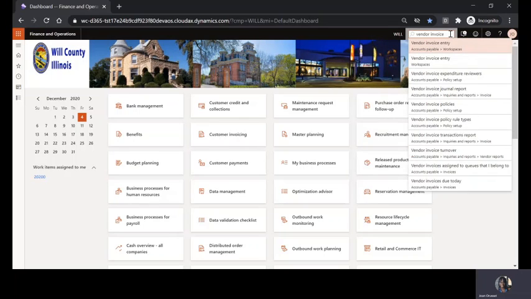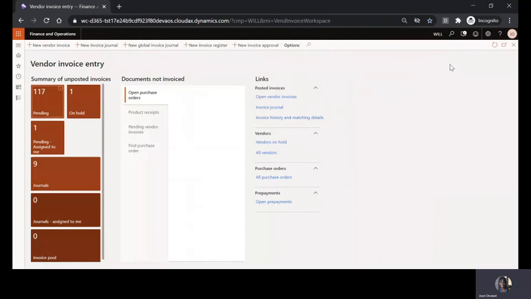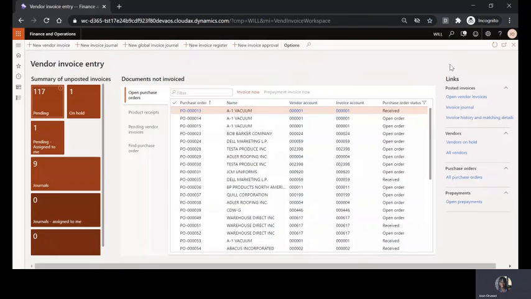The system has provided me with a lot of choices of what I have entered. I am able to see if it is a workspace. I'm able to see the path on how to get there. And in this instance, I will just click on the vendor invoice entry workspace. And the system takes me there. I will close out of here to go back to my main dashboard.